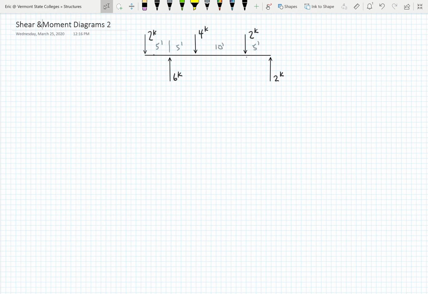Here we have a slightly more complicated point load problem that we're going to draw a shear and moment diagram for. And I've laid it out, and these are the reactive forces. I'm not going to go through that. We'll just assume you know how to do that. Once again, we sort of go through the same process.